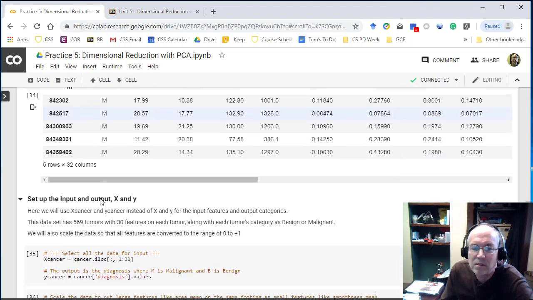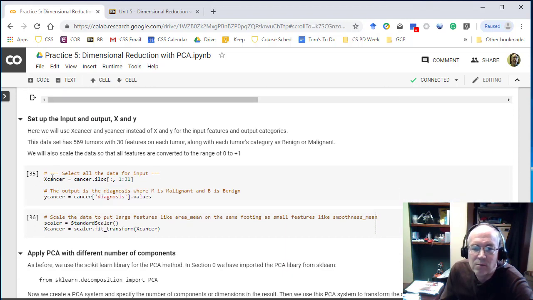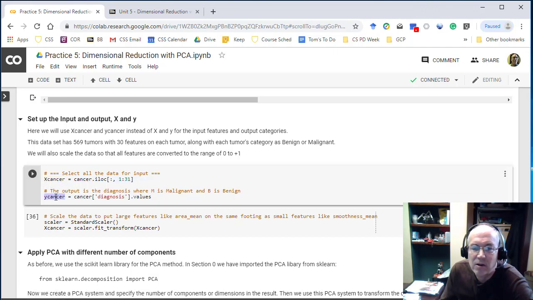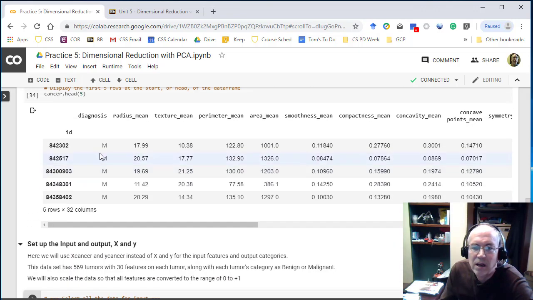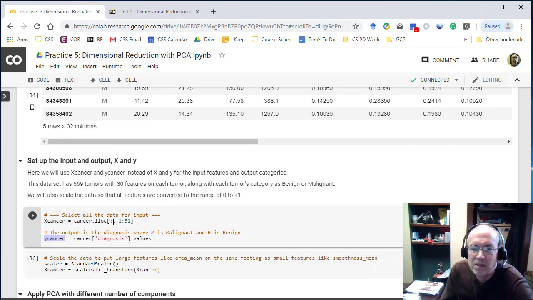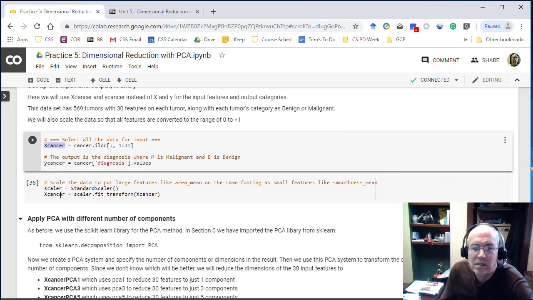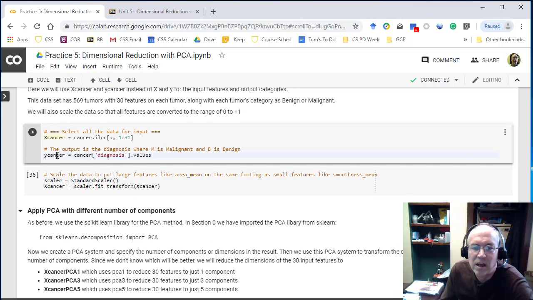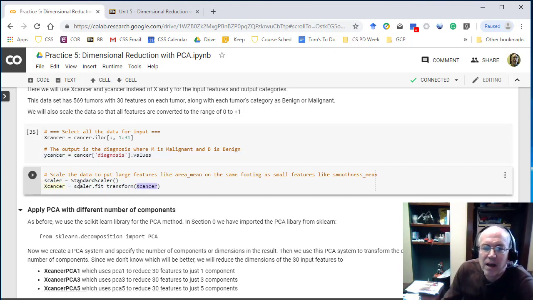So we're working with those. And again, we're grabbing the X and the Y, the features, and then the categories here. So our categories are diagnosis, and the rest of the features, 1 through 31, are the features. Rather than just calling it X, we're calling this X cancer and Y cancer as our categories. Now we're going to scale this data. We've done this before, so we're just going to take the X data and scale it.